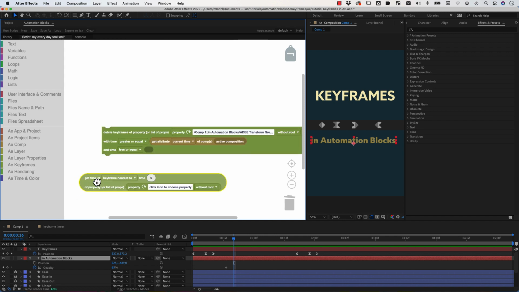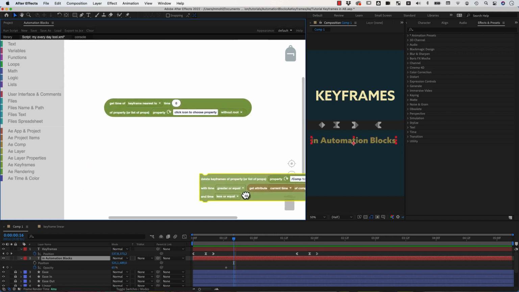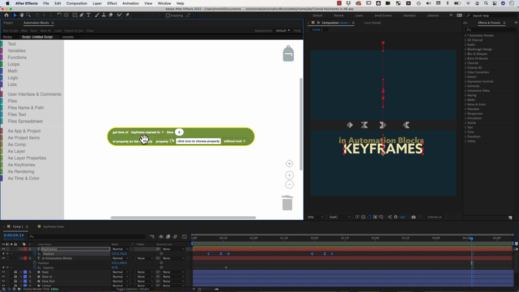And finally, you can retrieve the time of keyframes. So this block is pretty straightforward. You just give it the property whose keyframes you are interested in, and then you give it a time, and then it retrieves the keyframe that is nearest to this time, and you can also just look in one direction. So you can say, I'm interested in keyframes only before or at this time, or after or at this time, or only before or after. And this is pretty cool because it allows you to also loop over keyframes very effectively.